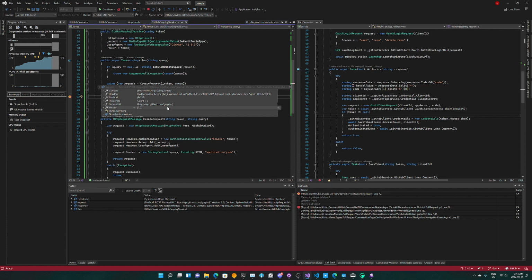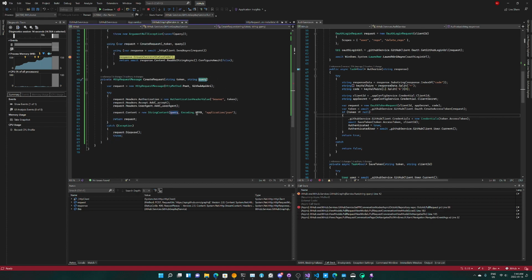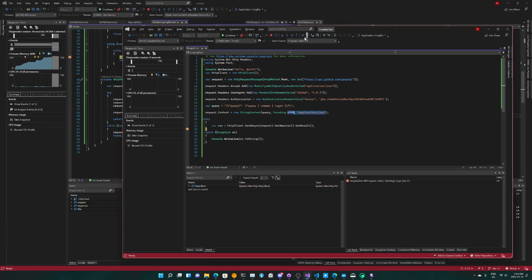Okay, so we have a post, we have authorization, accept application JSON, user agent is correct, method is post, everything is normal. And for the query, we create request, and down here we just string content encoding application JSON. Everything seems correct, and it's exactly the same way we're doing it right here, basically.